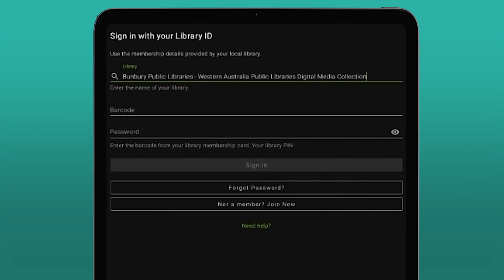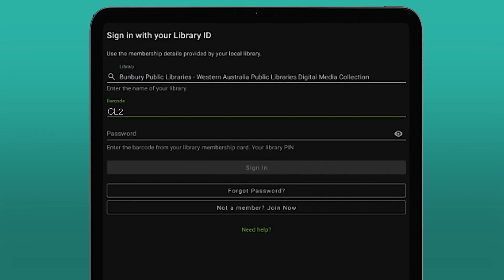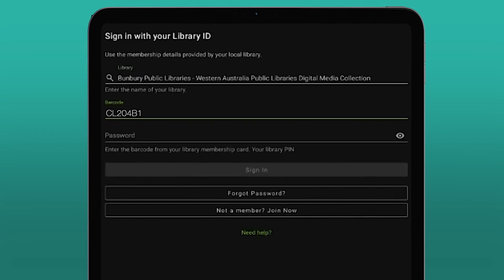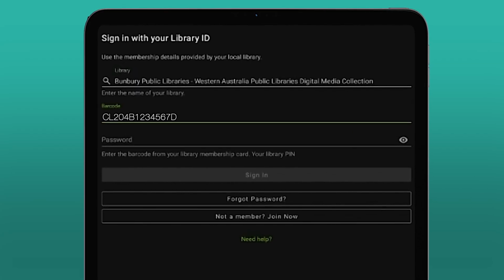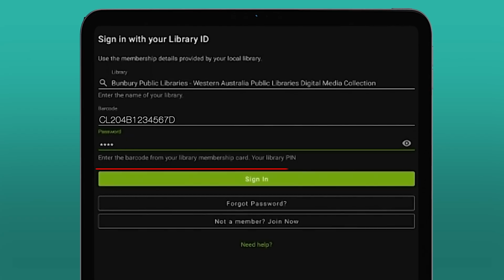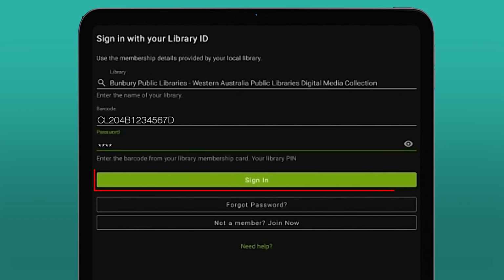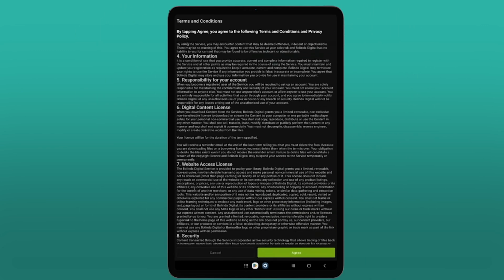Once you have selected that option, 2 more dialog boxes will appear. As we have prepared our card and PIN, we can enter in the details for both the barcode, which is the number beginning with CL204, and the password, which is your PIN. Once you have entered your details, you will notice that the Sign In box is now green. You can tap on it and the app will check your credentials.